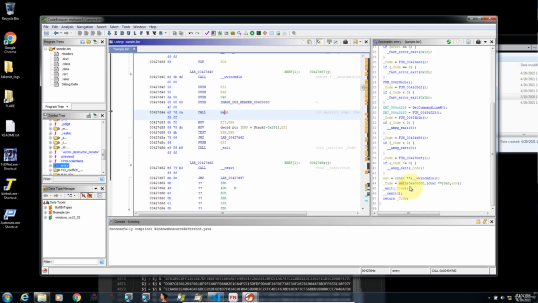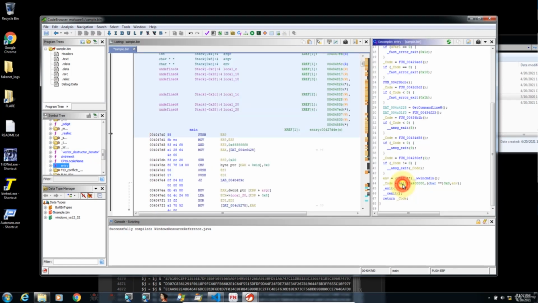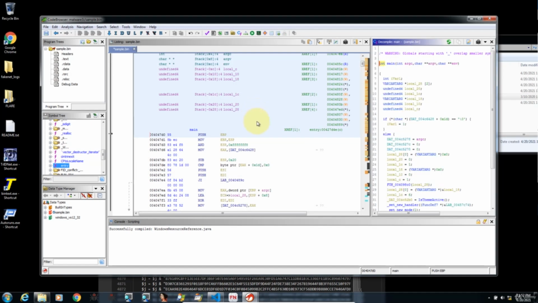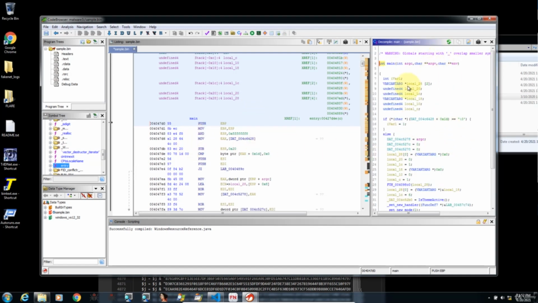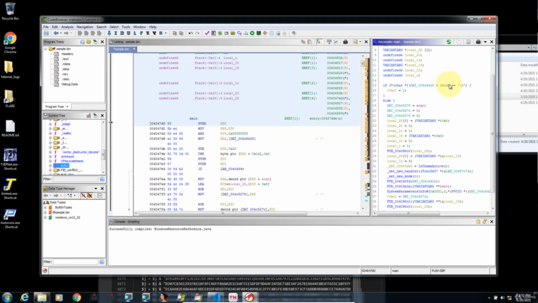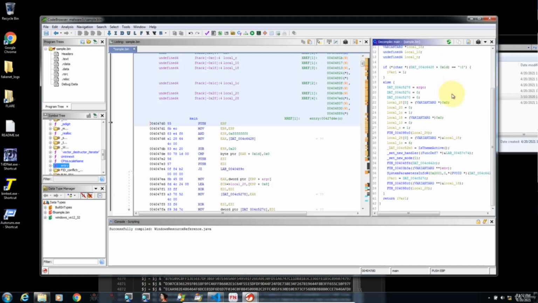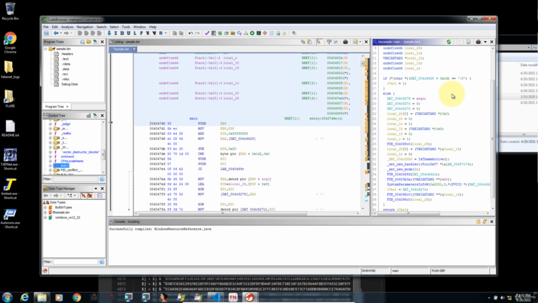Or another way is you can look for a function which has got 3 parameters, and that is your main function. So now you can click on this and go straight to the main function, and this is your main function. And here also your decompile window will change to show you your main function. Right, so this is your main function, and you can scroll down and take a look at it, and this is what it looks like.